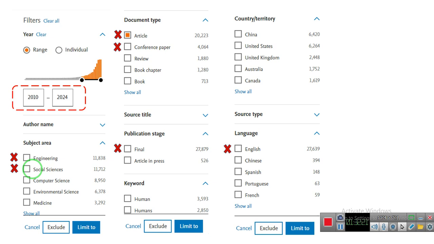In the next field, we have a subject area. We can focus only on social science. With this exclusion, we can also exclude a wide range of articles which can be related to other fields. But this is optional. You can do it or you cannot do it. In the next section, we can focus only on research papers.